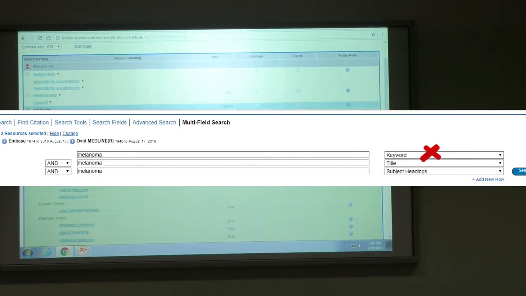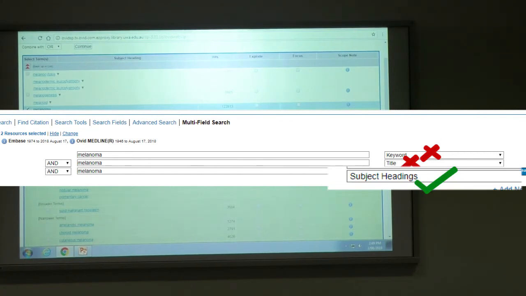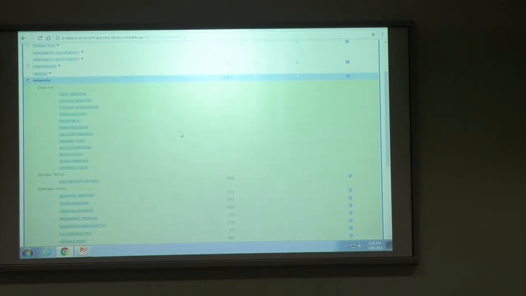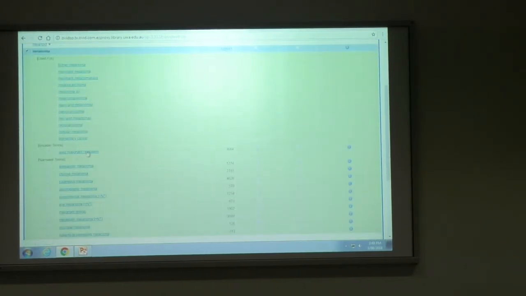So not as a keyword, not as something you're searching for in the title, but as a subject heading that the database has applied. If you search for melanoma in the subject heading section, there's no point you including any of these in your synonyms. Similarly, if you think, I'm kind of searching for melanoma, but that's a bit too specific for what I'm searching for, in the thesaurus, you'll also find what is the broader term. So what's the next level up of explanation for melanoma?